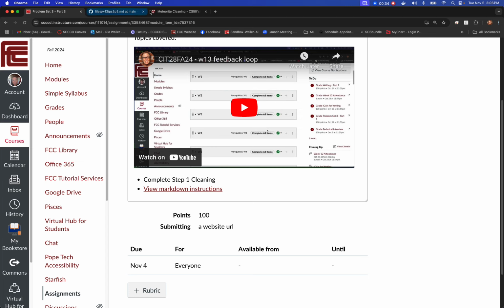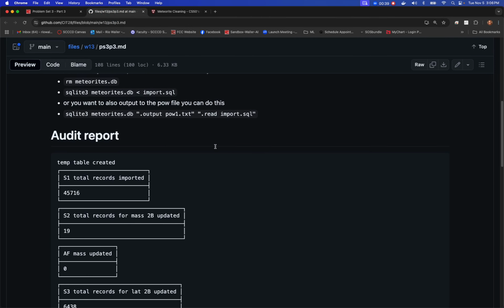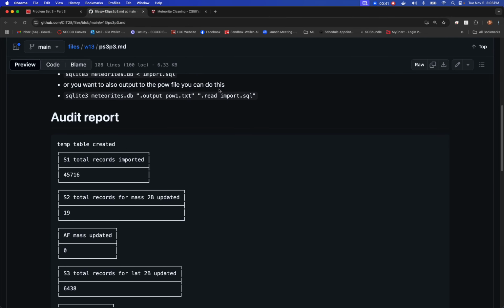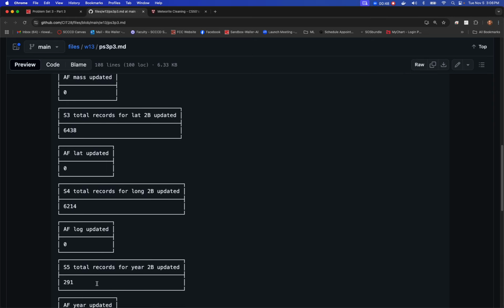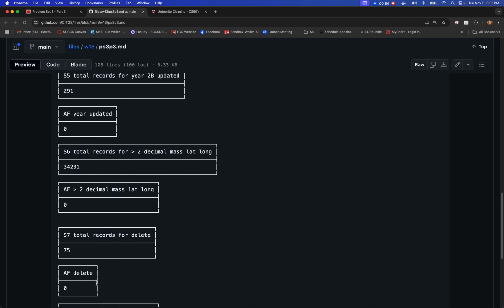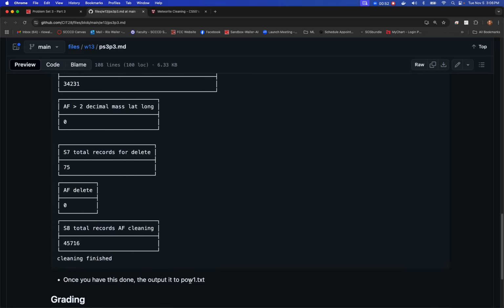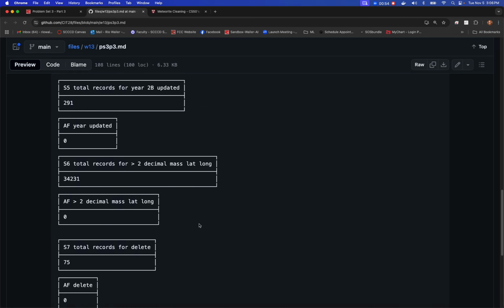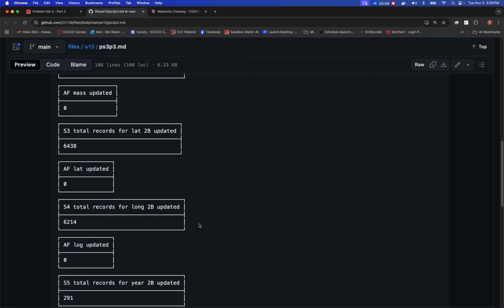So I'm going to go through that and show you how I came up with this idea of the audit report. So basically you're running this import SQL, right? You're reading it, that will create this, and then once you get it all working correctly, then you would output it to your proof of work in this case. But let's actually go through this, okay?